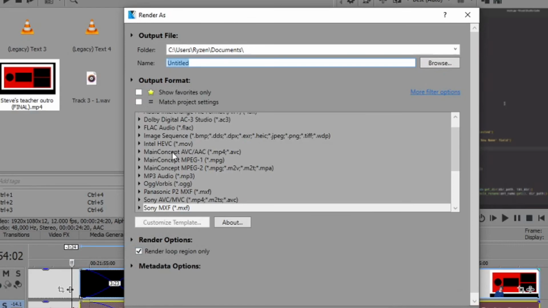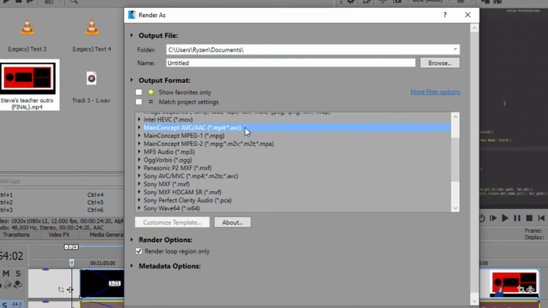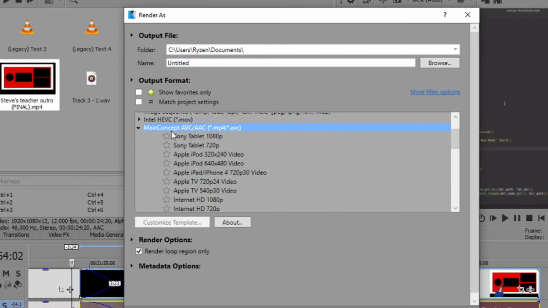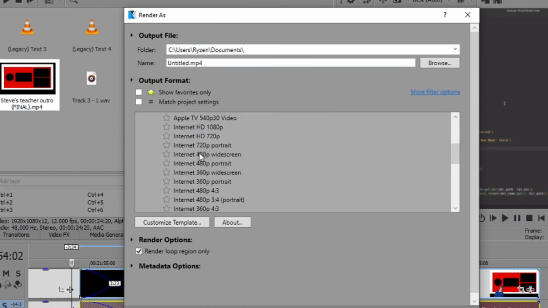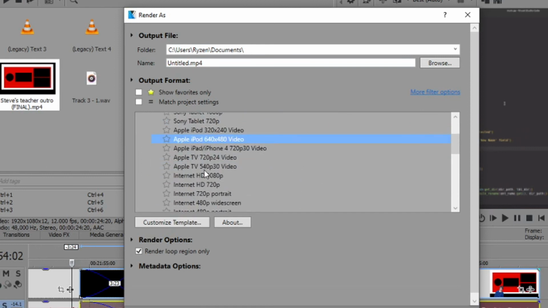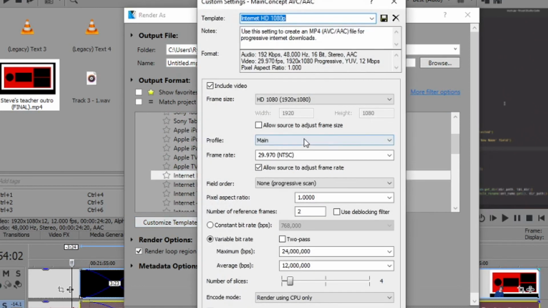Here, usually you can find your own ways, or your own thing you want to do. I usually find the best one to use to be Main Concept. As you can see, there's MP4 right there. As you can see, there's a lot of things here. You can go internet and whatnot. I just go for internet, and I'd say customize template. So you can customize this to be kind of whatever you need it to be.